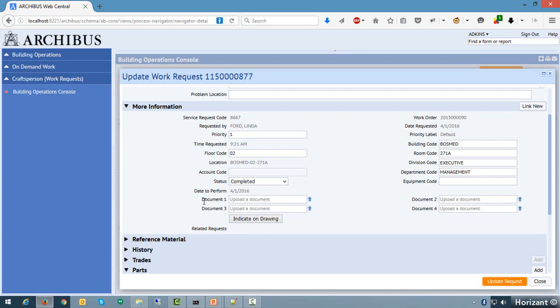Another thing to notice down below is there are some document fields down below here as well. There's a couple of uses for those. I like to showcase this to craftspeople, because one item that I get a lot of from a lot of clients is saying, has the work been done?